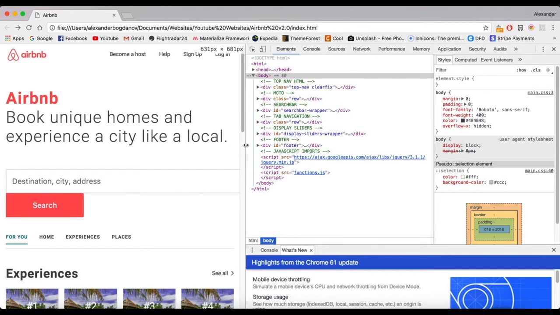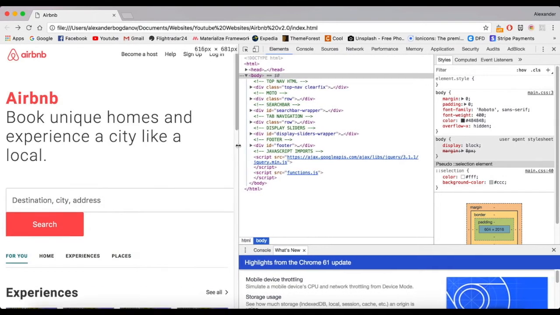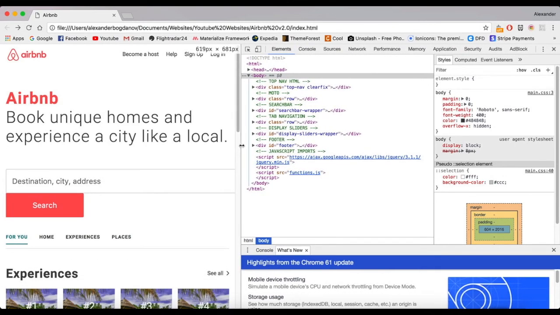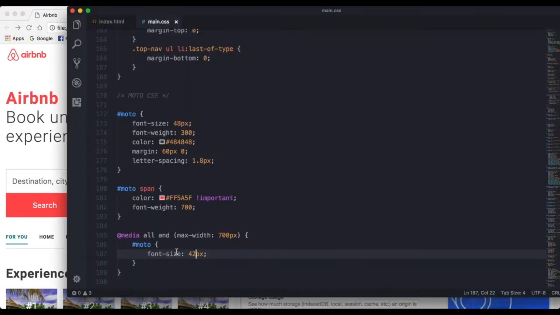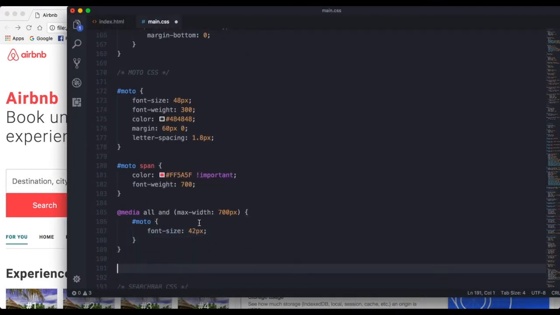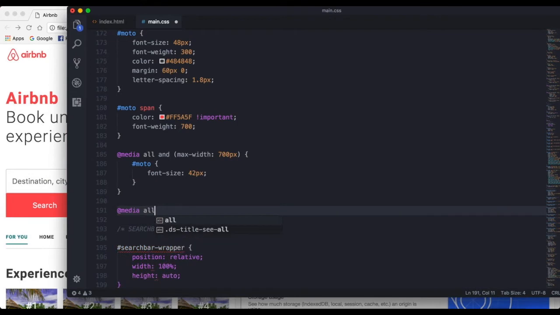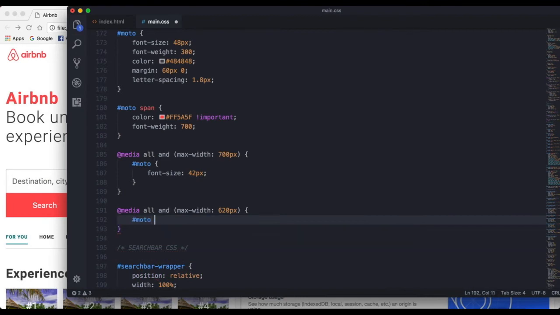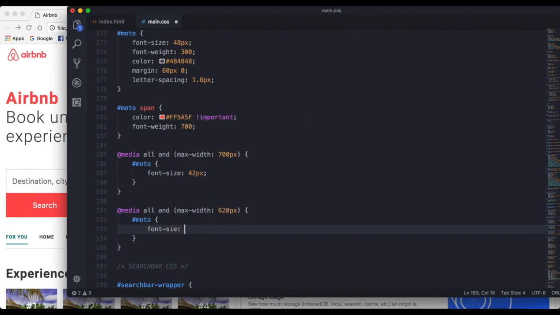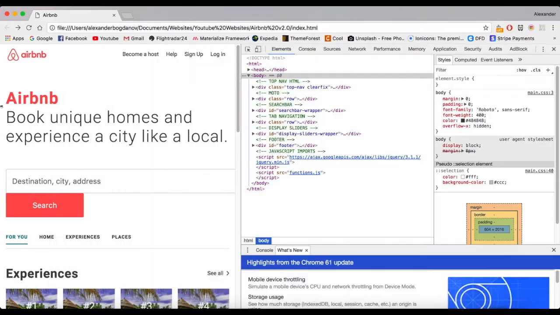Then actually at 600, and where does this break? At 620 pixels. At media all and max width 620 pixels. Moto font size 36 pixels.